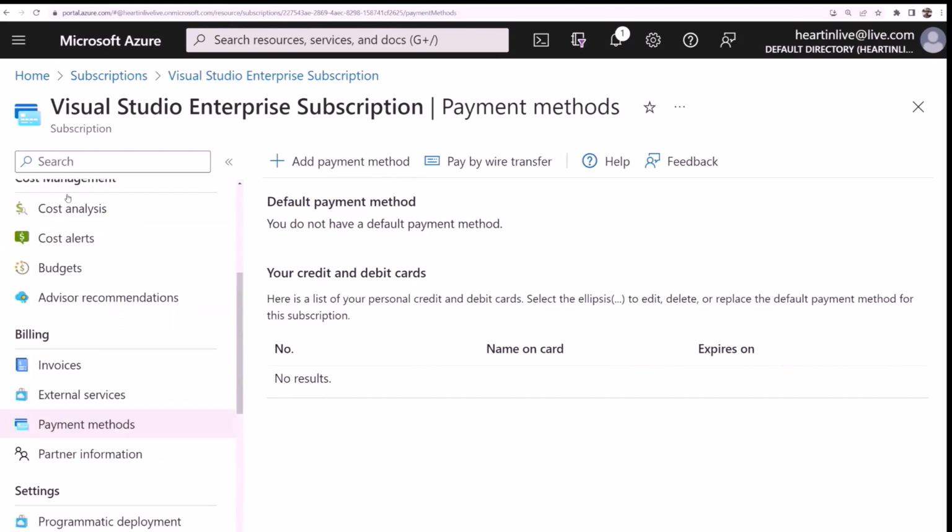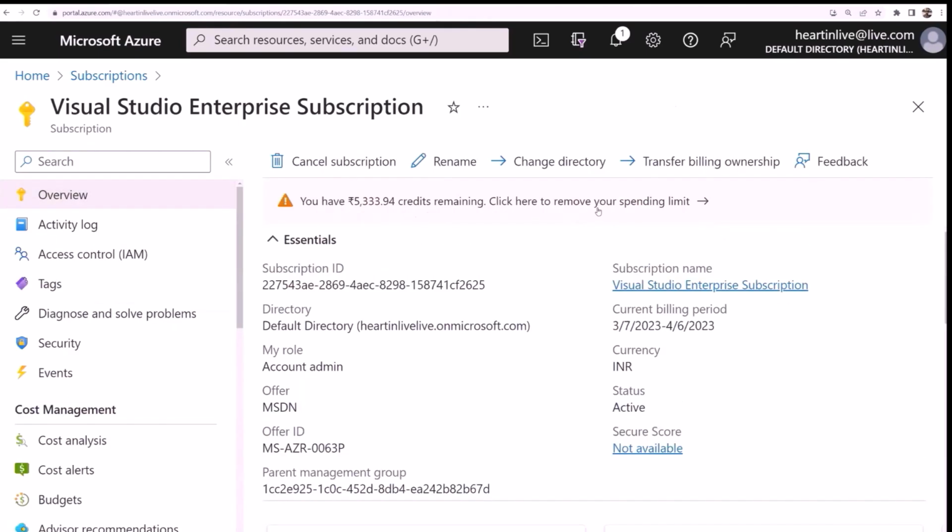Or if you scroll back to overview, you have a message here, click here to remove your spending limit. If I just want to utilize whatever credits are remaining, then I don't need to provide any credit card. Or I can click here to remove the spending limit.